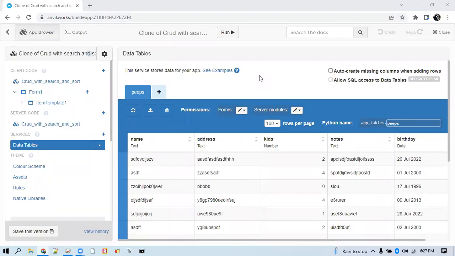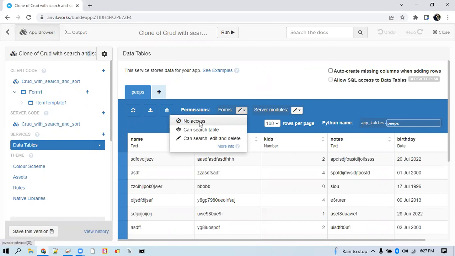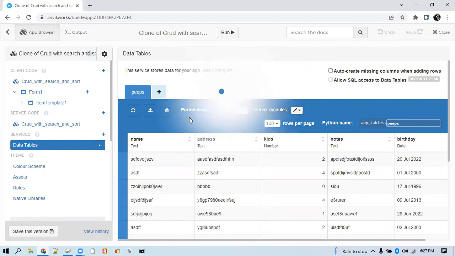Okay, in this app, I'm going to take the previous CRUD example and remove permissions from the front end so that the front end can't get any unwanted access to the data tables. So the first thing we're going to do is take away this can search, edit, and delete permission and give it no access. So now everything we've done on the front end will no longer work.